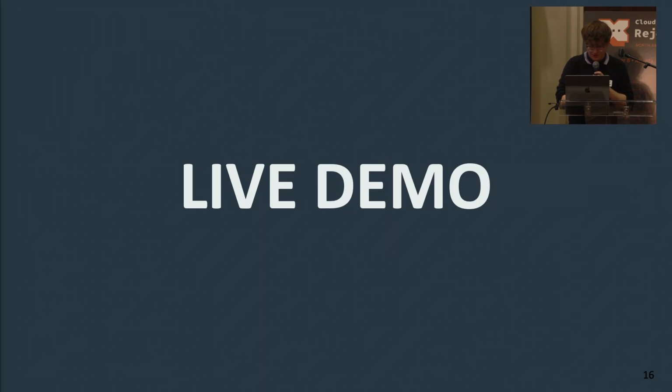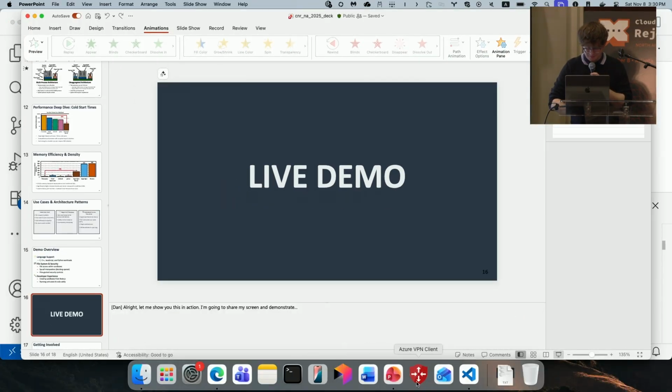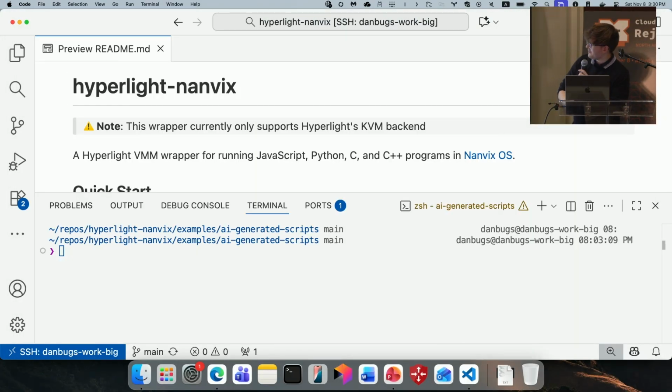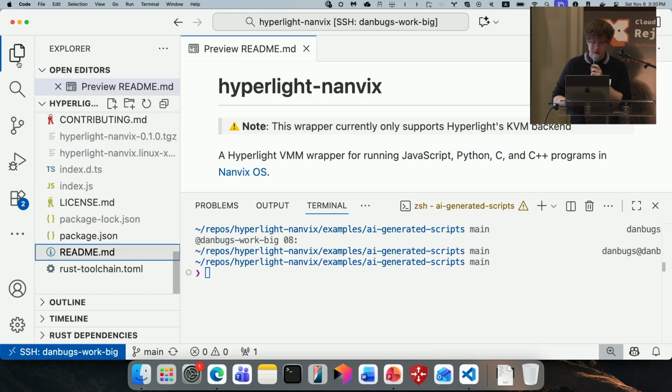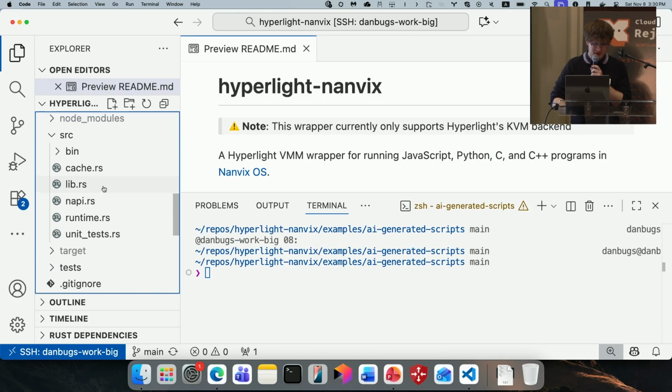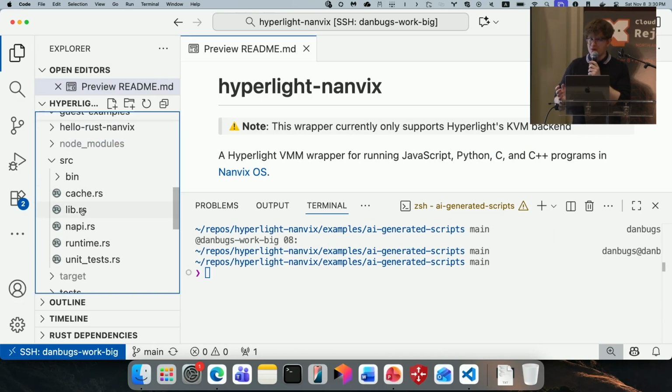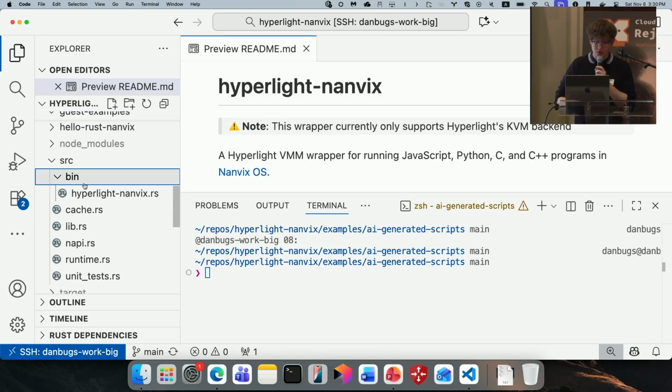Okay. So let me bring up my terminal. Okay, try to make this very big, so hopefully it's seeable all the way in the back. This is the Hyperlight Nanvix repo. We have QR codes for that at the end, so you'll get to access it soon. But essentially what we have in this repo is a couple of things. One is we have the library for Hyperlight Nanvix that you can embed into your application. And two, we also have a binary, Hyperlight Nanvix, that you can run to run these from the CLI.